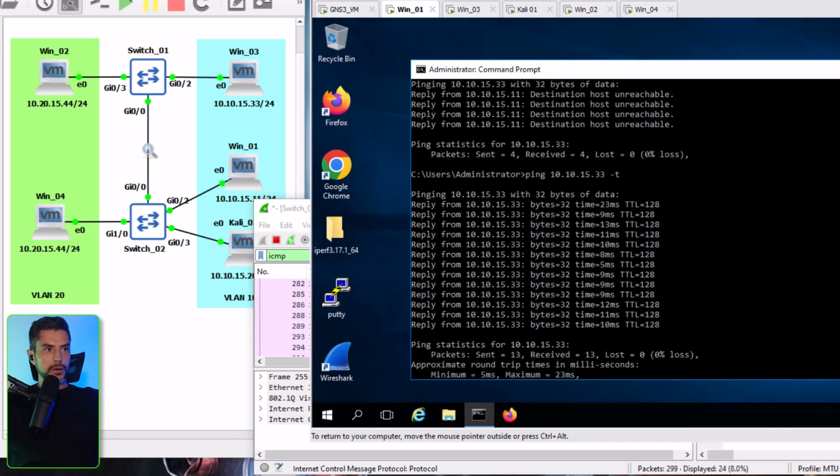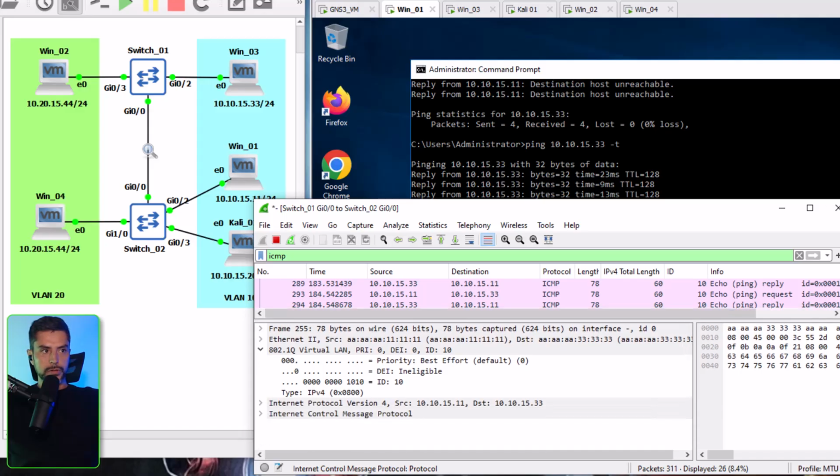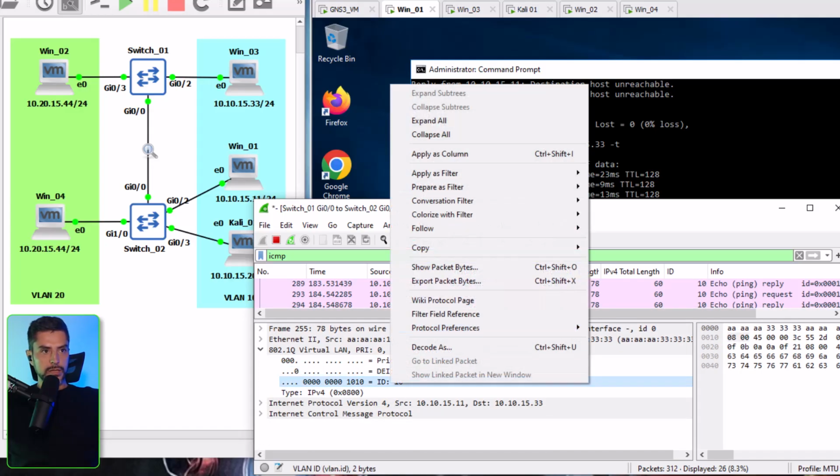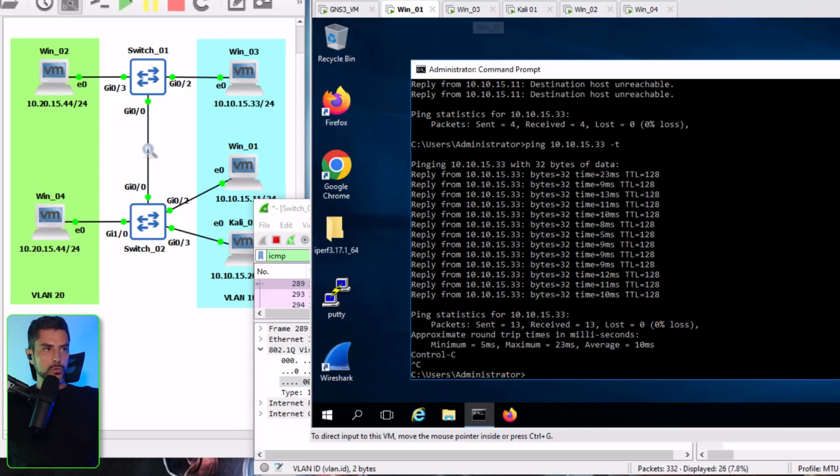Working there regarding the learning process of a spanning tree, but we're going to see that in a later video. So you see this ID, this corresponds to the VLAN tag 802.1q. VLAN 10 traffic is tagged across the ports gigabit 0/0 of switch 1 to gigabit 0/0 of switch 2.